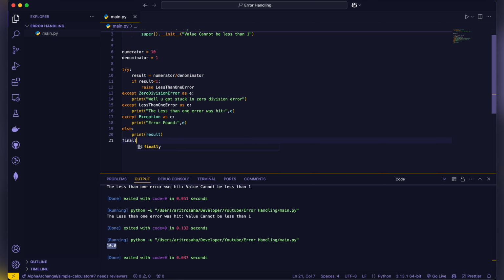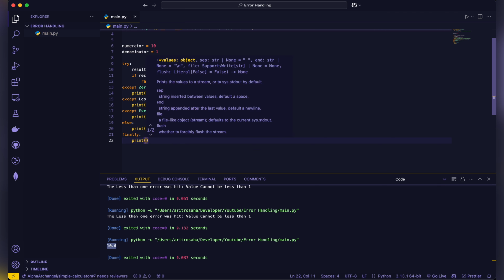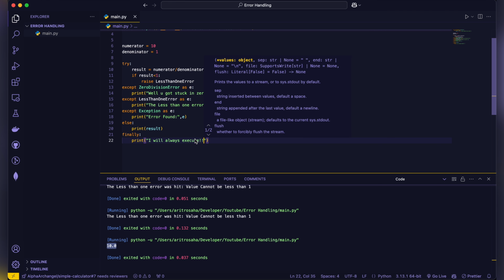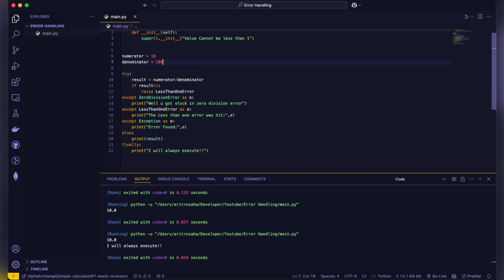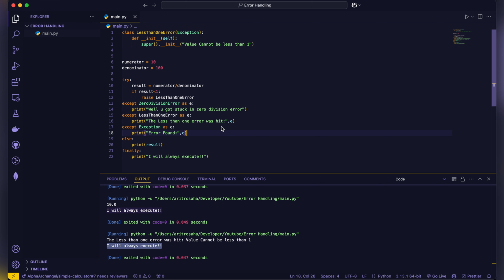And there's a finally clause as well. So what this does is basically whatever happens in the code, if we run it properly or if we do hit an error, nothing will stop this from executing. So this will always execute. Now if I run the code, see the value is coming and this is also being executed. But if we change this to 100 and we hit the less than one error, still this will always be executed. So this is all that there is in exception handling.